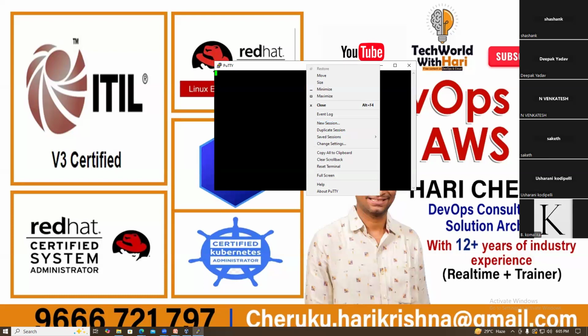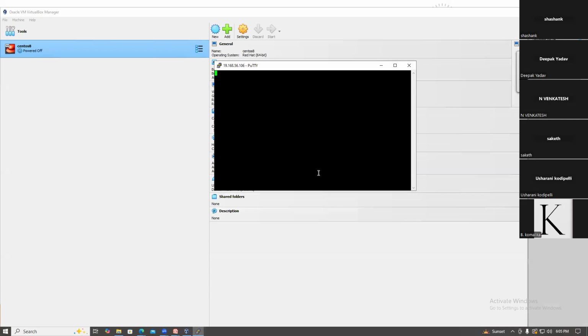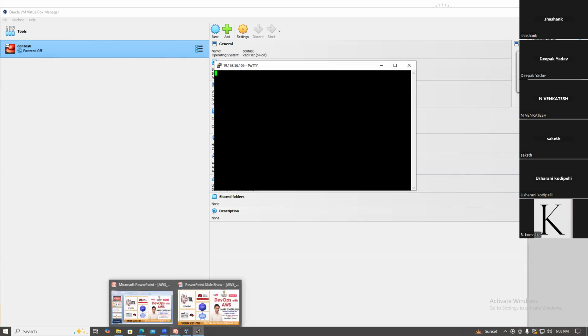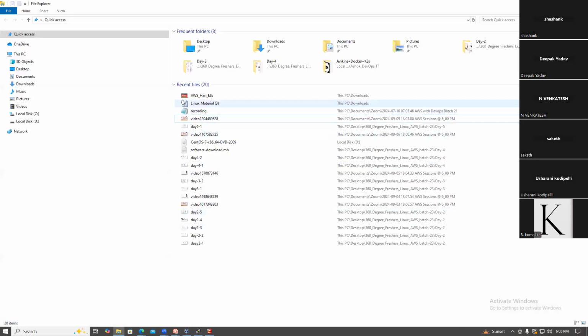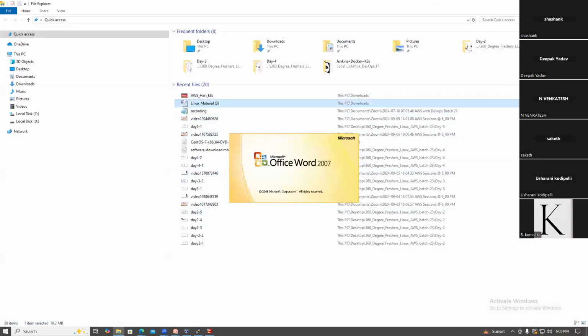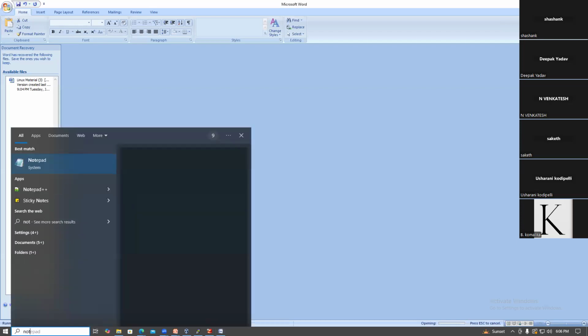So what is the IP address of this server? 106, right? So it's in powered off mode. Yeah, so I'm starting the server. That Linux material. So, yeah. What is pending?